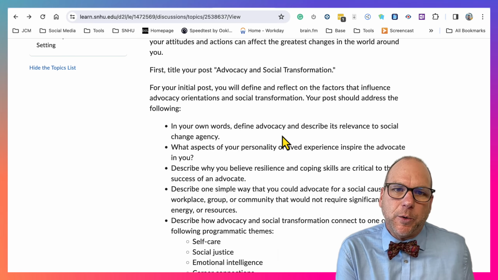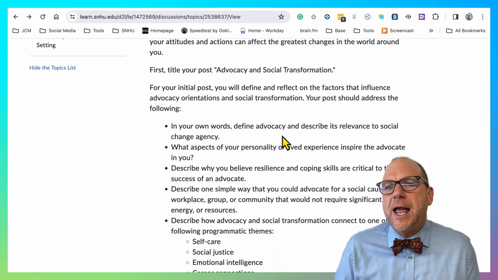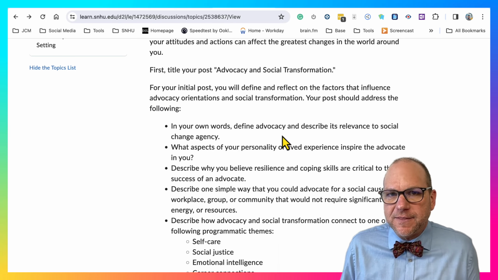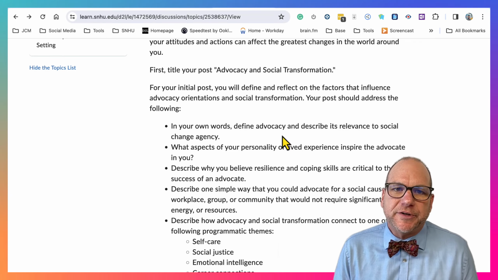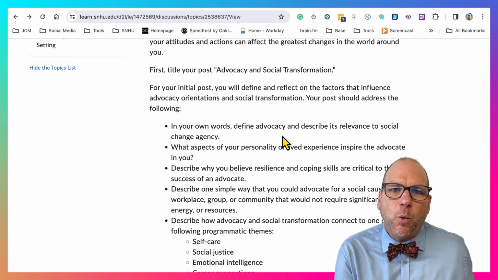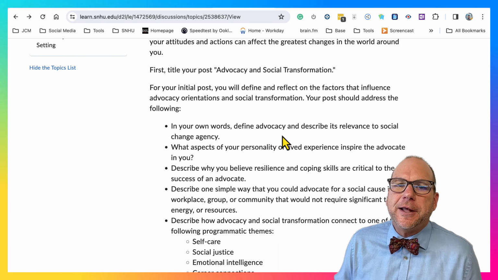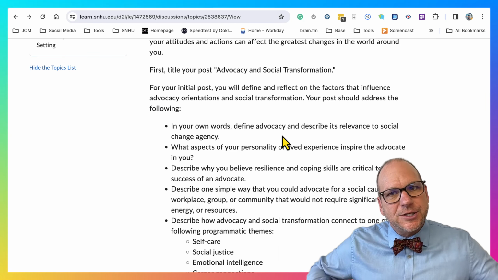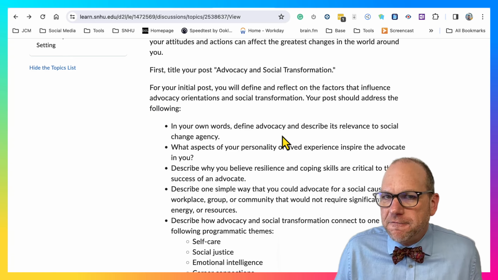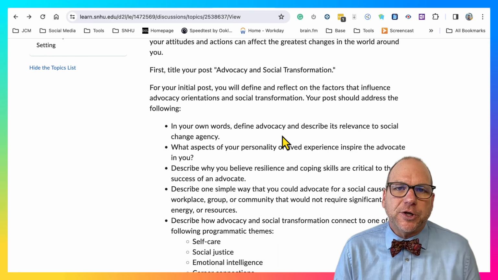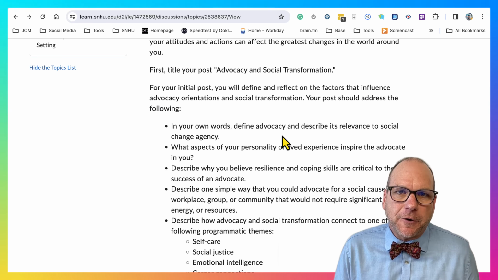So as we go in this week, we want to talk about what it is and why, kind of paint that nuanced picture, why its relevance to social change agency, what aspects of your personality or lived experience inspire the advocate in you. So what is it that drives you to be a vocal advocate? Now, some students have already shared some of these things, so I'm looking forward to a very lively discussion this week, as people sometimes get very passionate about the things that they advocate for.